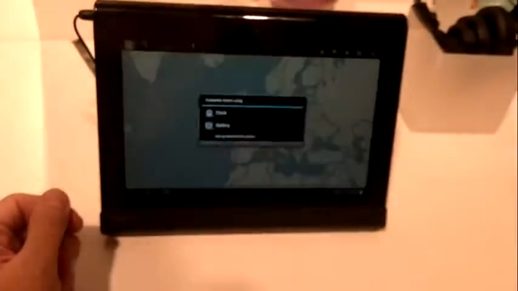So we're at the Sony booth here at IFA. They've just announced the Sony Tablet S and the Tablet P. The Tablet P is over there. It's the dual screen convertible. Dual screen clamshell. It's here as well.